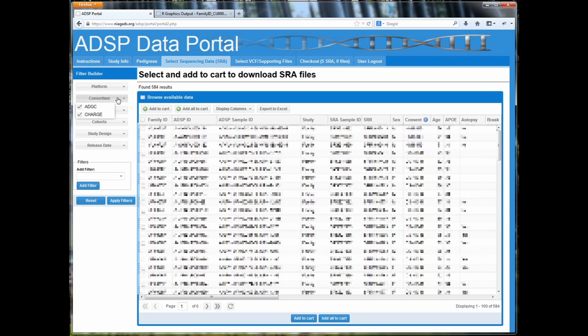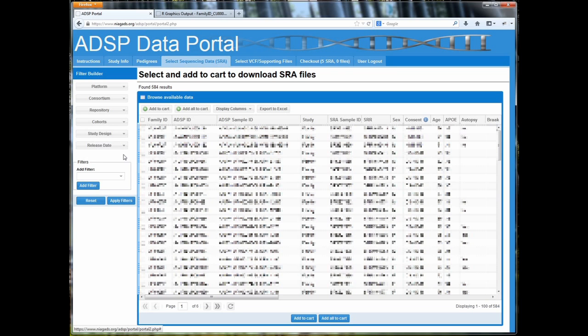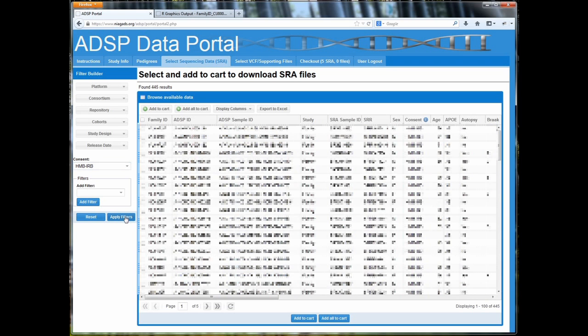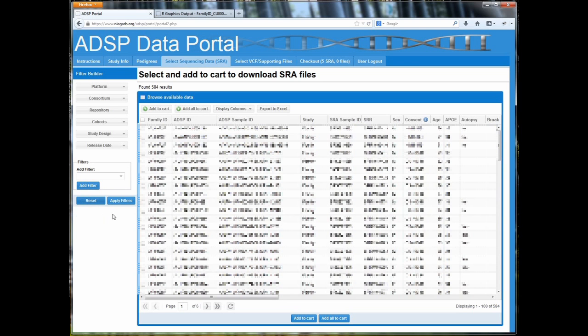Platform, consortium, repository, cohorts, study design, and release date are fixed filters which the user can turn on or off. Below are dynamic filters which can be added or removed. The user can apply or reset these filters at any time.